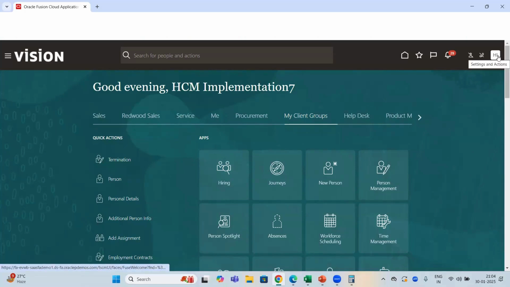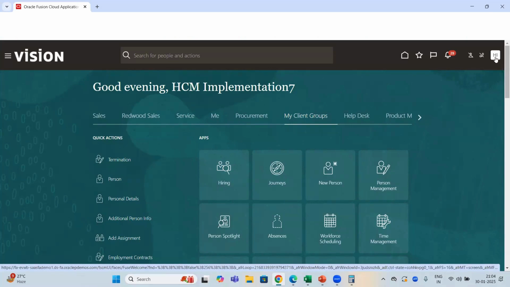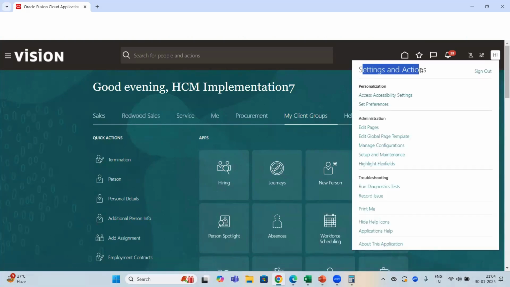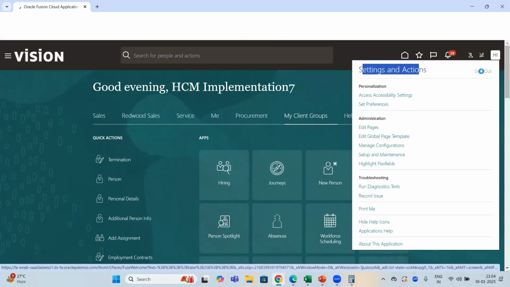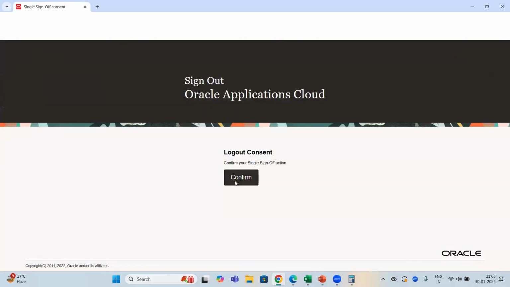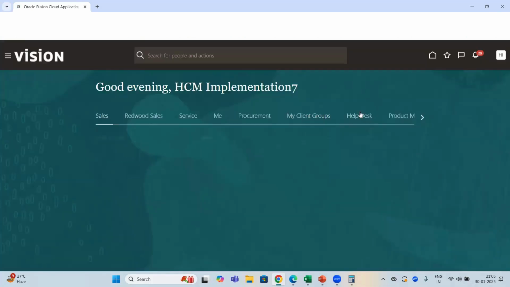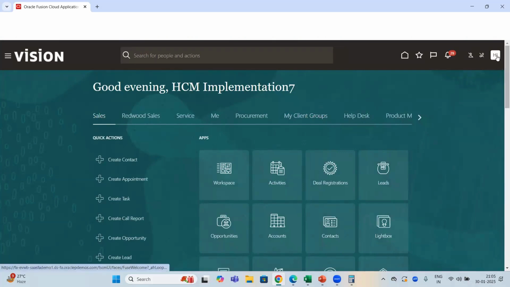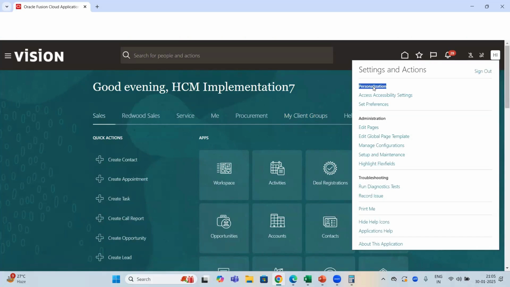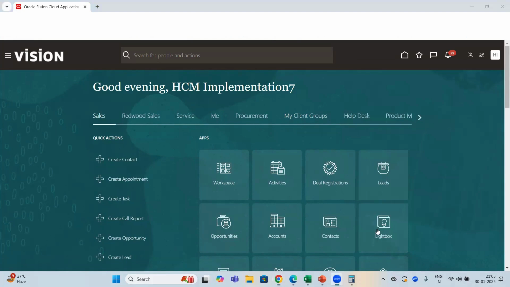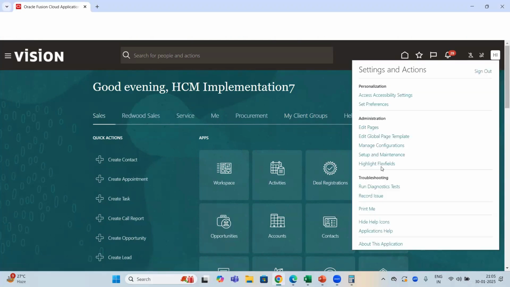If you come to the right side button, your username, HCM IMPL, HI. If you click on that, Settings and Actions will open. So if you want to sign out of the application, you can click on Sign Out. Then you will be logged out from the system. We have different options here: personalization, administration, setup and maintenance. These things we are going to see in our upcoming classes.